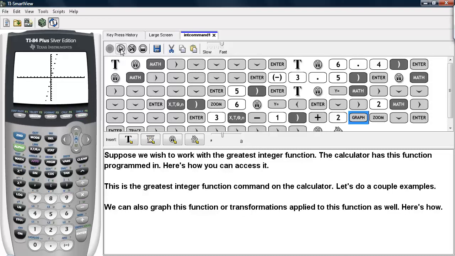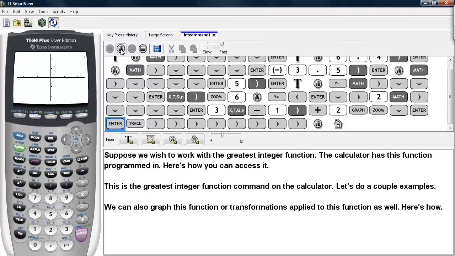Now this graph here doesn't look so good, so we'll zoom in around the origin just to get a better picture. We'll go ahead and trace out some of these things here. So we're moving along part of the graph, and then we jump up as we move to another. And this is how you can use the greatest integer function command on the calculator.